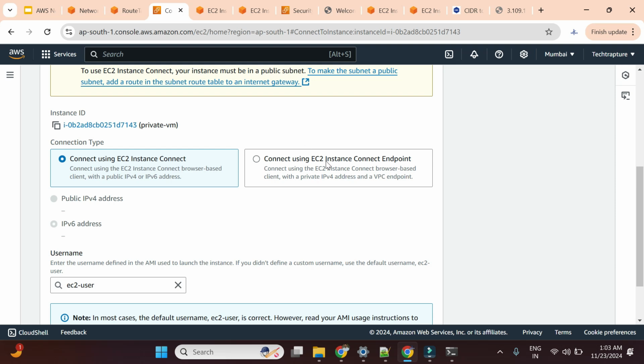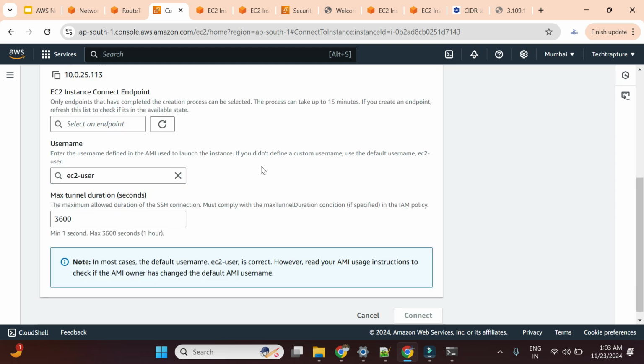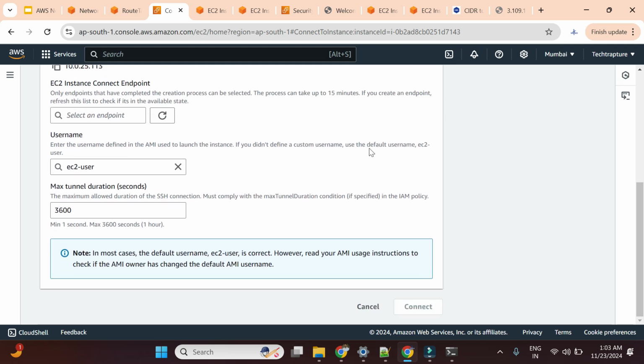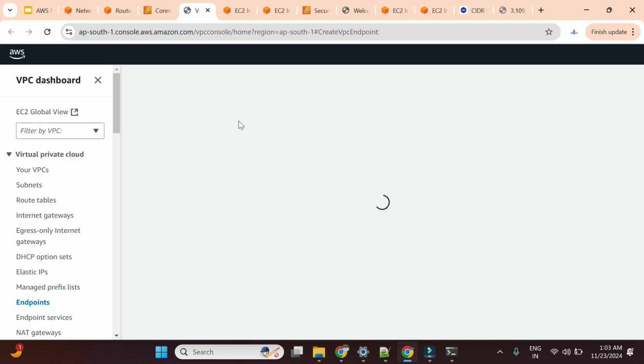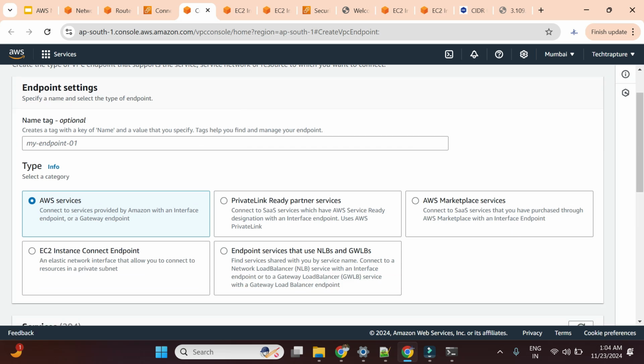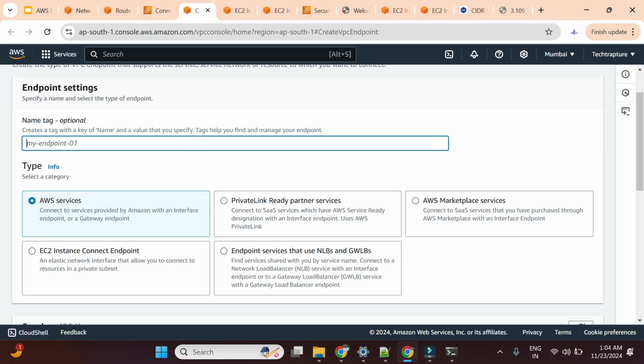We can use EC2 instance connect endpoint. What this EC2 instance connect endpoint is we'll see later. So first I will connect using this EC2 instance connect endpoint. So I'll just use this select endpoint. There is no endpoint. I'll go and create endpoint. So creating endpoint will be very easy here.